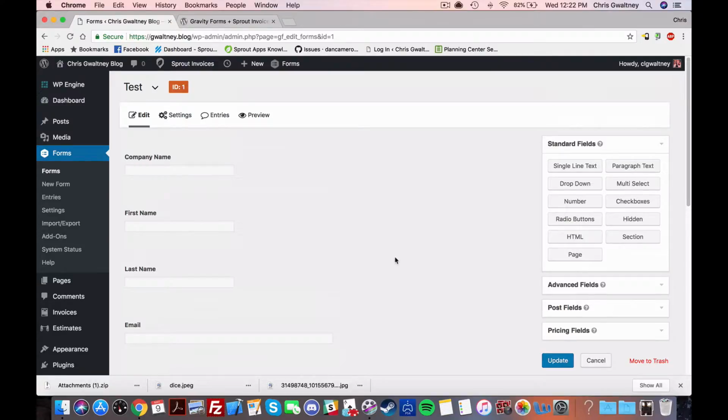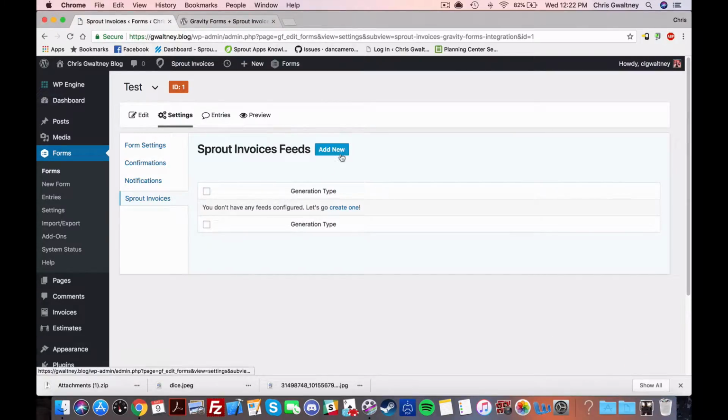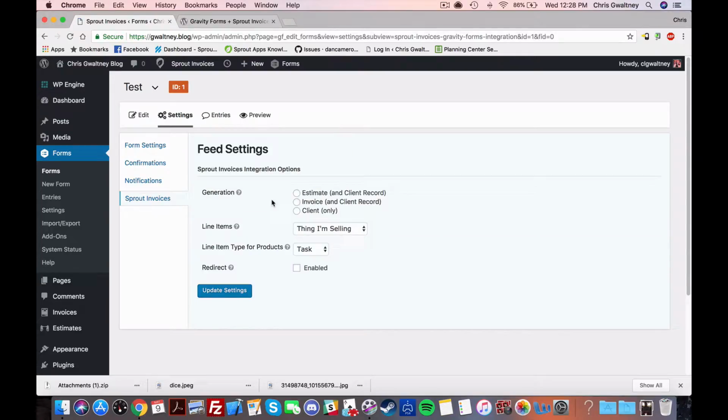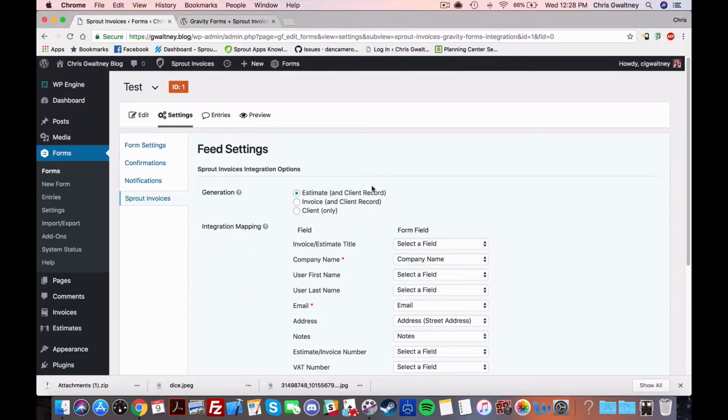Now back to me. So you're going to click on Settings and go to Sprout Invoices. From here, we're going to click Add New. Now, essentially what we're going to be doing here is teaching Sprout Invoices how to communicate with Gravity Forms. We're going to be showing Sprout Invoices how to recognize certain fields so it can use that information submitted on your form. So go ahead and click Estimate, since that's what we're going to be generating for our potential client.